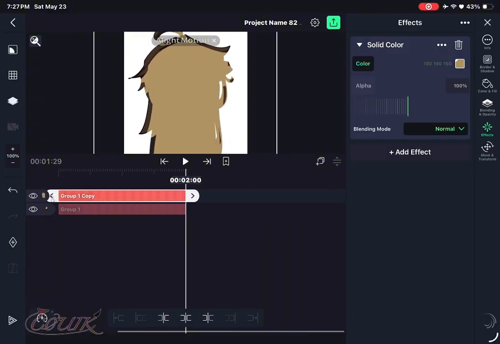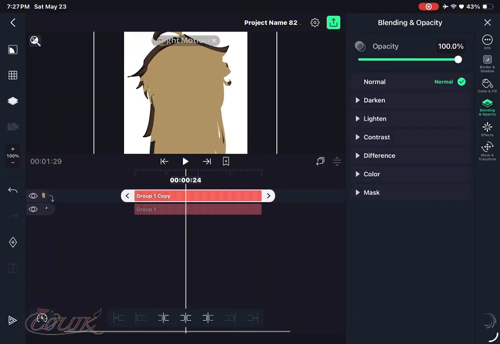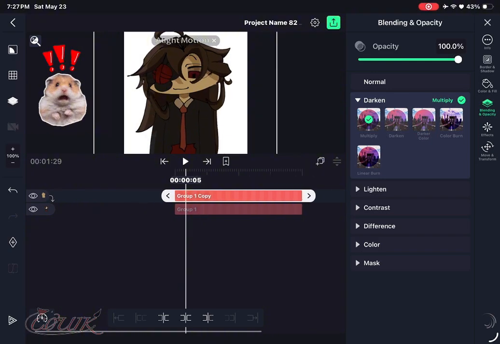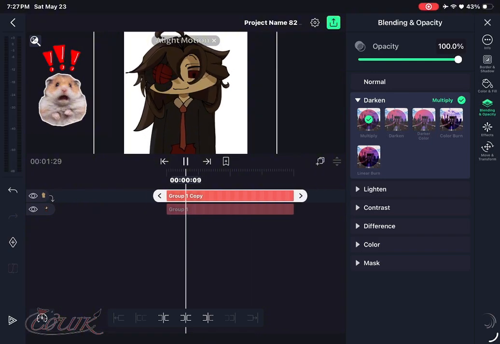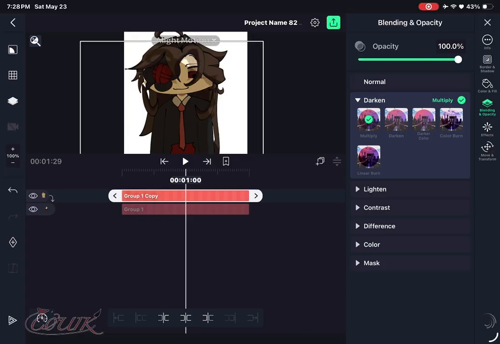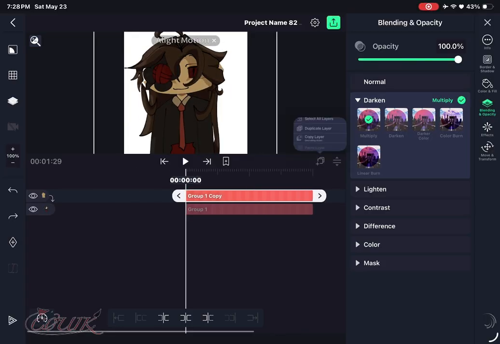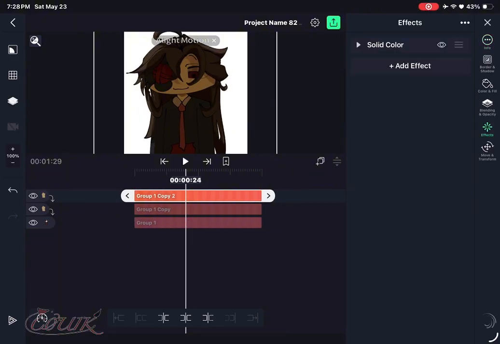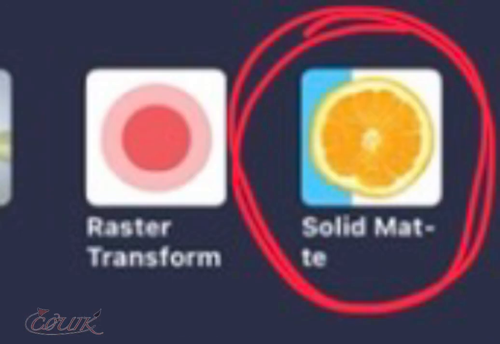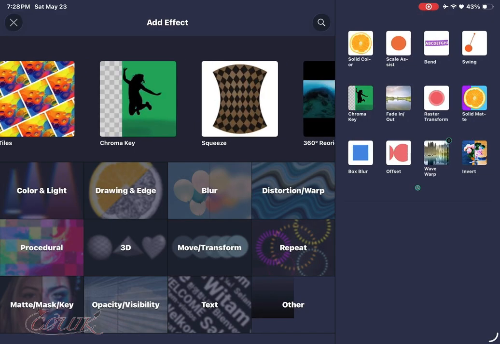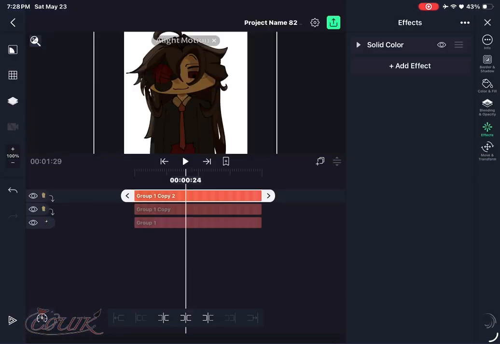But then you would want to go to blending and opacity, then click on darken, then click on multiply. So then it should look like this. Once you do that, you would want to duplicate the layer again, then go to effects, then click on solid color, and once you click on that, you could change it.